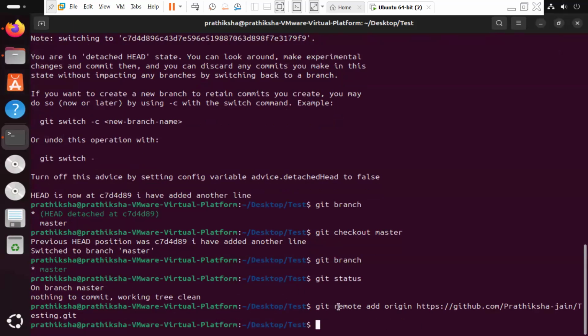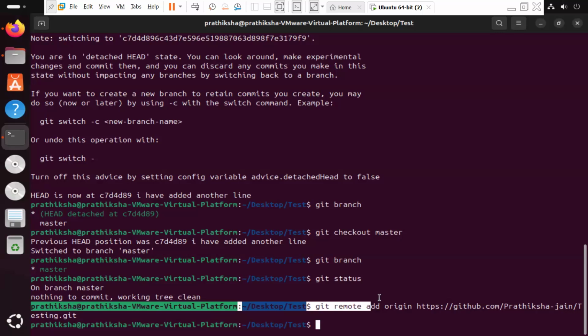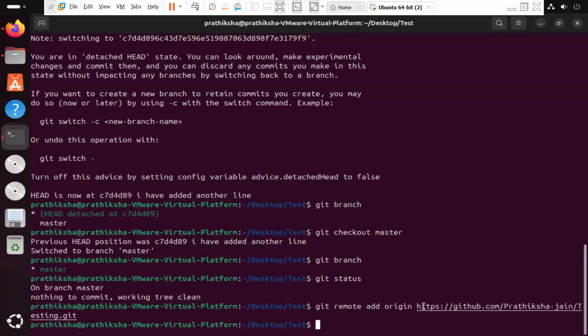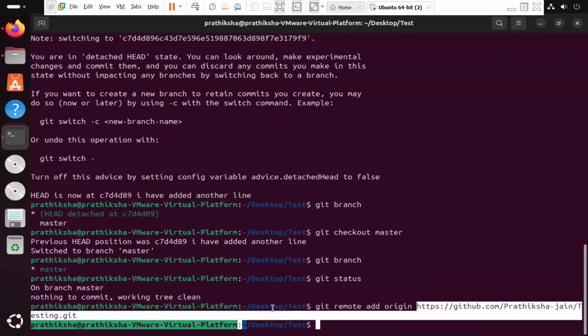So what did I do using this command? Basically, git is your command; obviously you have to write git if you're using git. Remote says that there is a remote repository to which I'll have to connect my local repo. So this is the remote repository's link, and to this link I'll connect my local repo. That is why I'm giving the command git remote add origin.